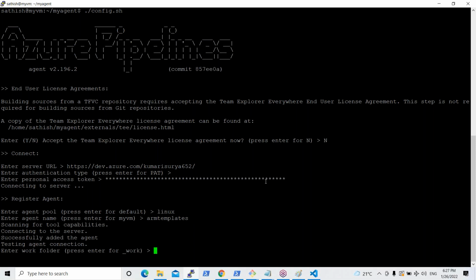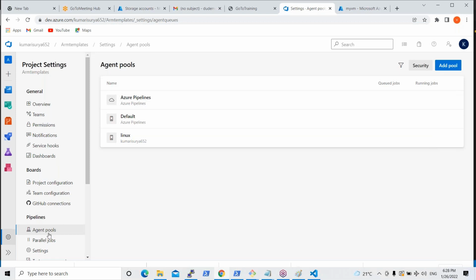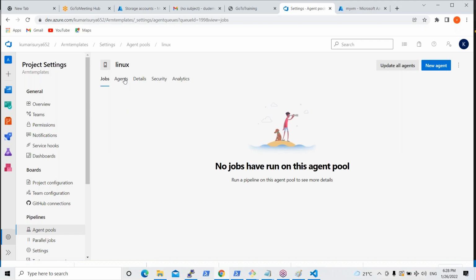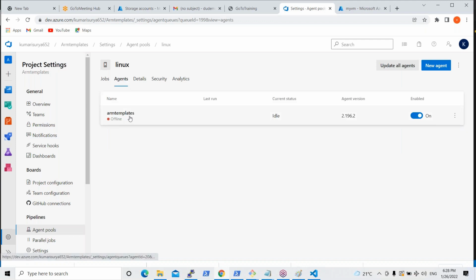Now where do you want to store all the build information? Now I am going to give my job. Right? What is it showing? Successfully added the agent, right? It is successfully added your agent. And go to your agent pool. Here it is. Open your Linux and open your agents. See, Aram templates is successfully added. This is the machine that is added. What is the status? The status is offline, right?